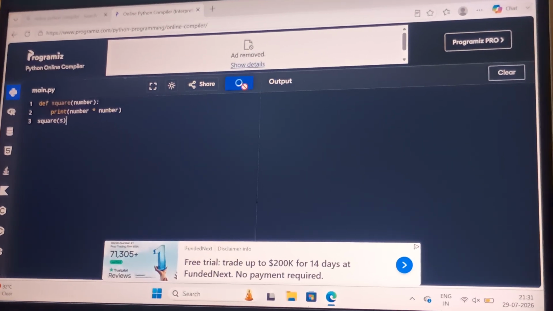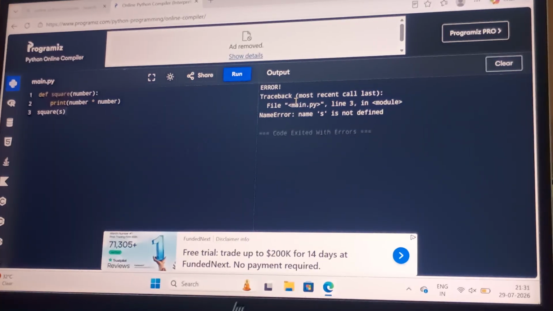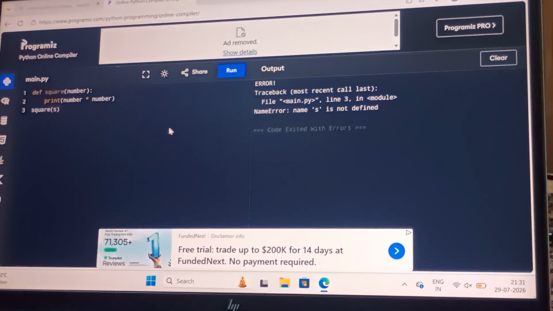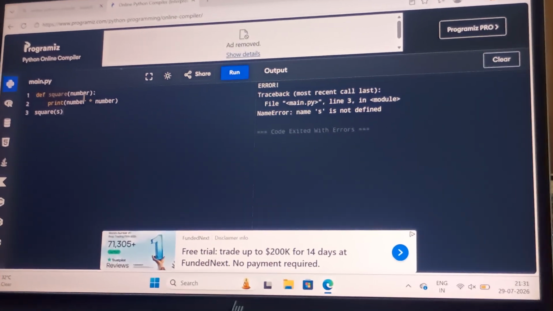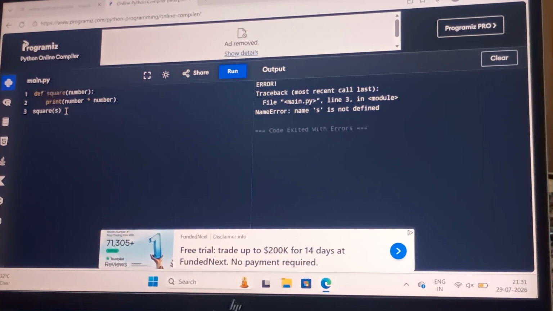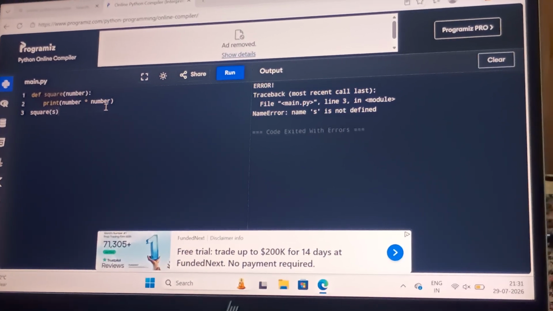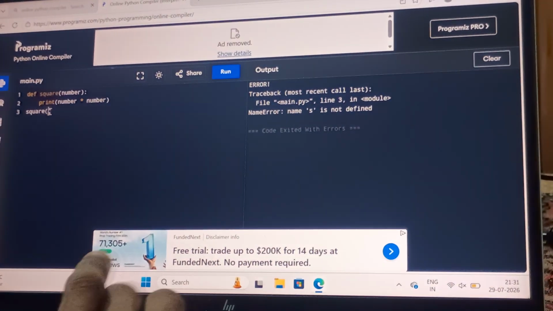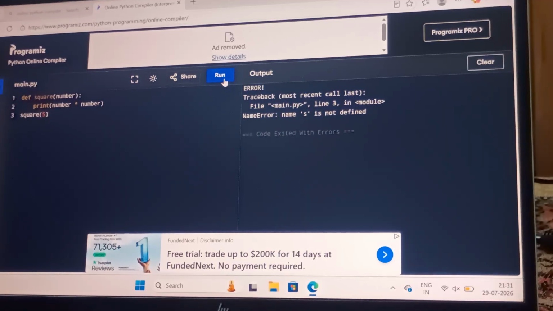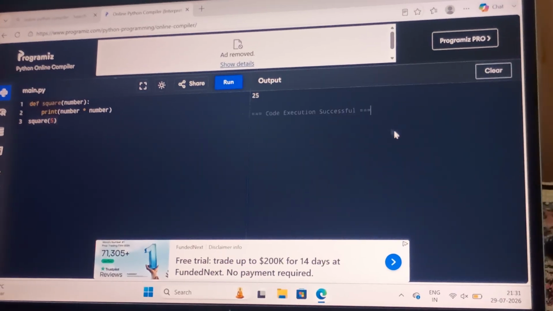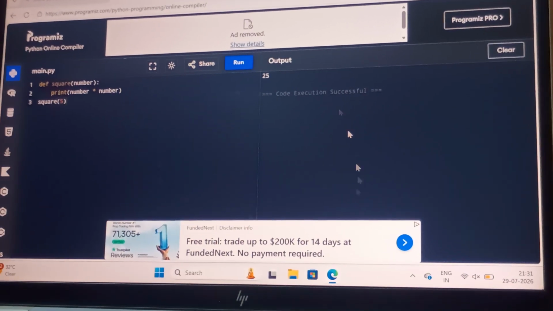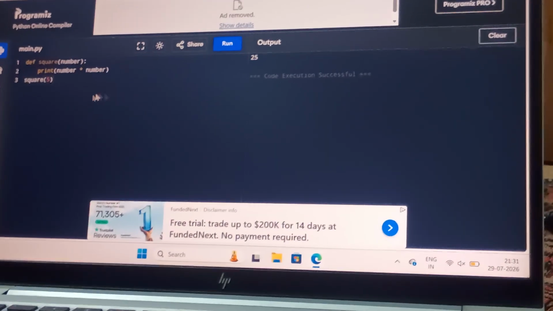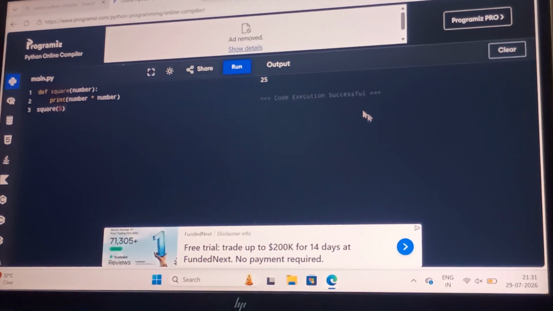Okay, now we are running the program. But there's a small mistake here, so we are correcting it. Def square number, print number into number. Okay, we are correcting it. Okay, and we are getting the output as 25, right? Okay, when the argument is 5, we will get the output 25.